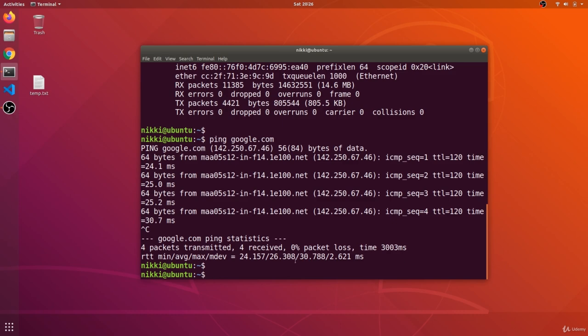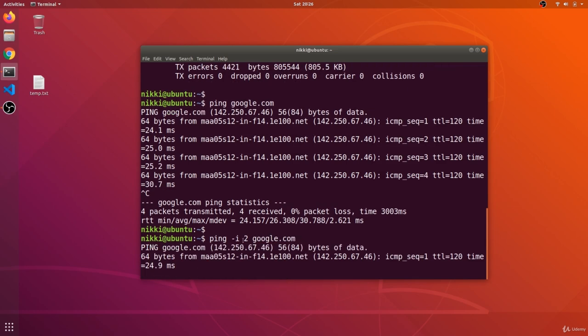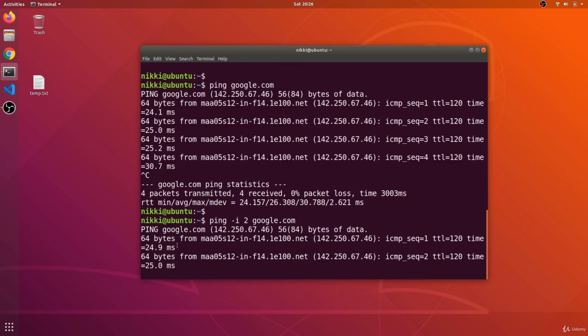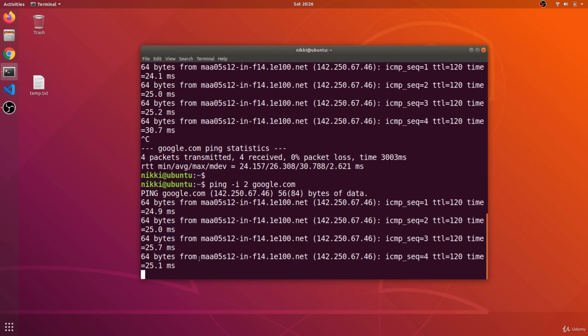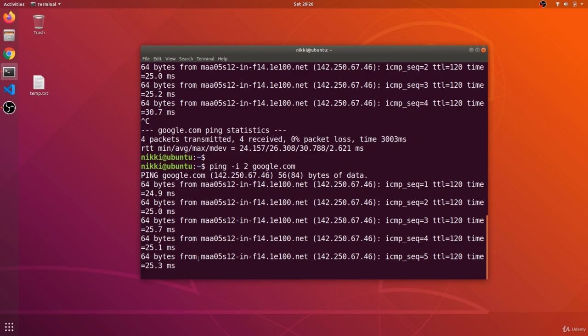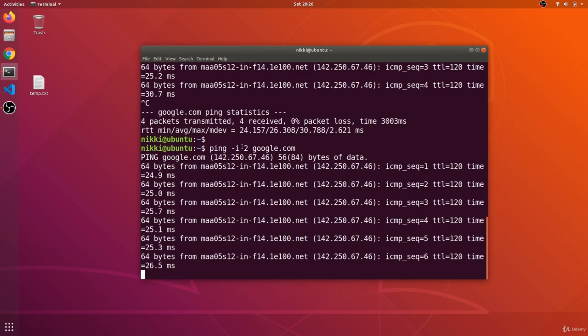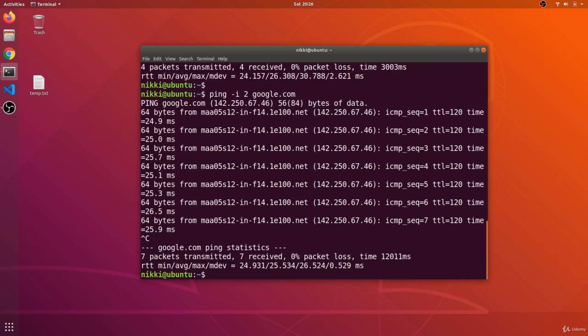Now we have some options for the ping command. You can set a time interval with -i 2, and it will wait 2 seconds before sending each packet. If I say ping -i 2 google.com, the first packet is sent, and after 2 seconds the second packet is sent. You can see this delay of 2 seconds because we defined -i 2. So this is one option.